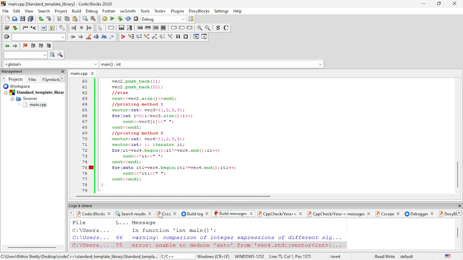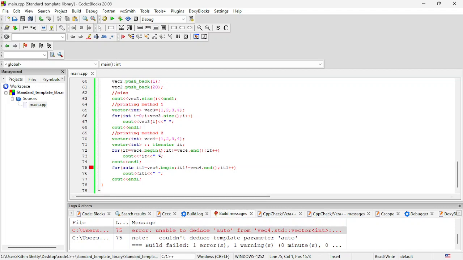So there is a problem here. Auto is unable to deduce. Why is that so? When you are using auto, let me make it not equal to begin. So let me run this. It can't deduce auto. I think it should have worked, right? Can't deduce auto from what it is pointing to. So let's see. After that, let us move to the next technique.